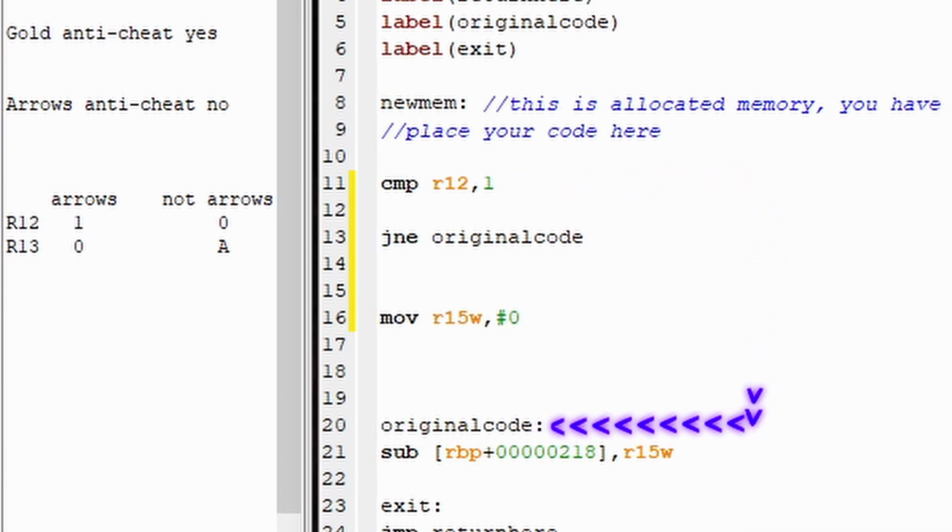Alright, let's start from the beginning to get a clear picture of what should happen when I activate this script. When any item is used and the game wants to subtract it, it'll pass through our script here. Each item will first get stopped by the CMP and have its R12 search for a value of 1. Then the item will proceed to the JNE. If R12 is equal to 1, then it will be ignored and keep going in a straight line right into where we have a code that places 0 into the R15W register. Then it will keep going down to the original code and 0 will be subtracted from the item instead of whatever the game wanted it subtracted by.